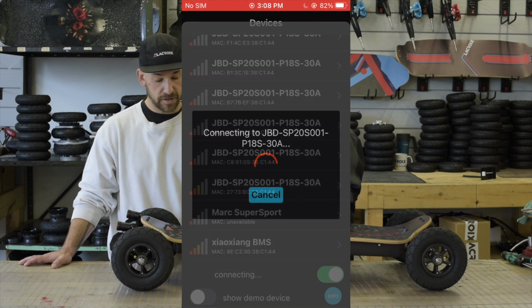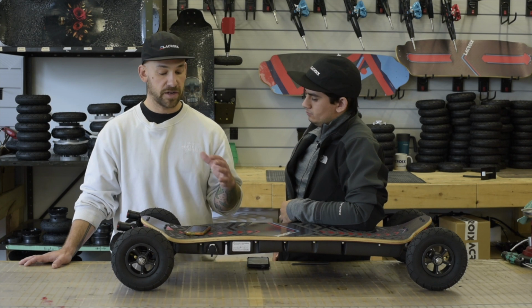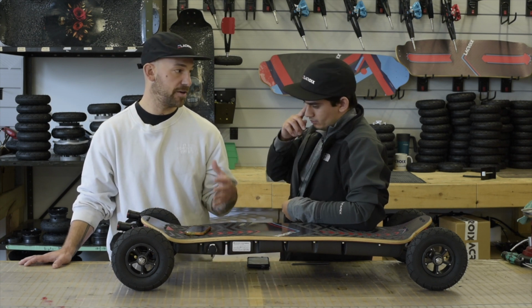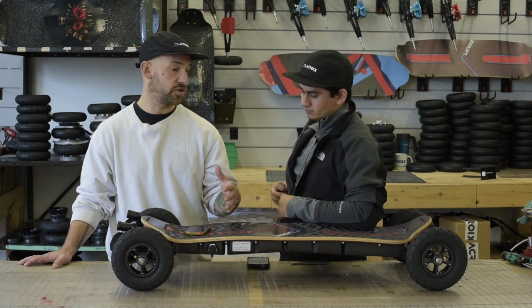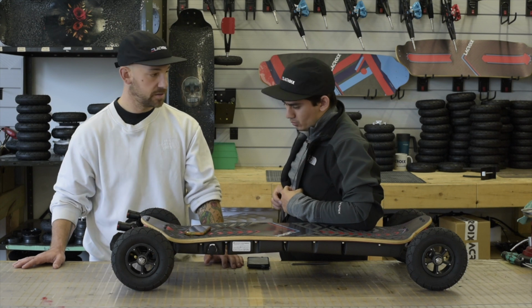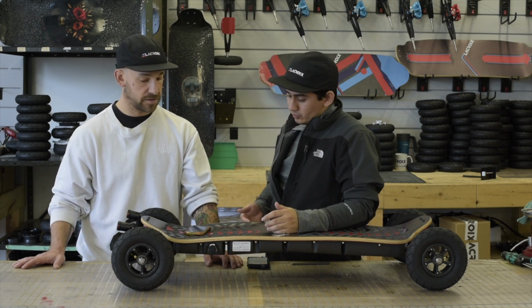Okay, while it's loading up, Charles, if I'm just a regular rider and I don't care much about the information of my board, should I really use that app, or is that app really for if I want to learn more about my battery and go deeper in my knowledge? I believe it's more for going deeper. In my personal opinion, you're going to have an easier experience using the Stormcore app.